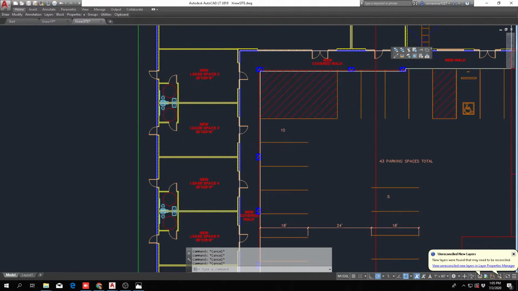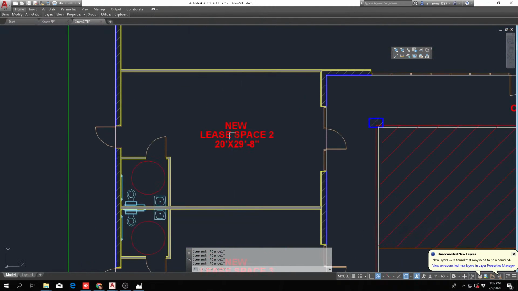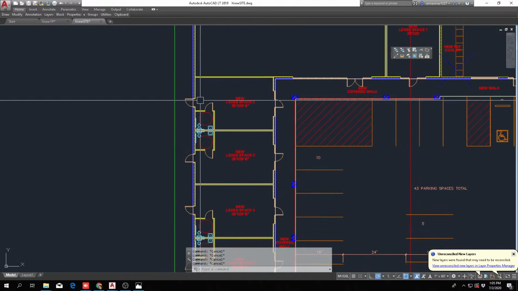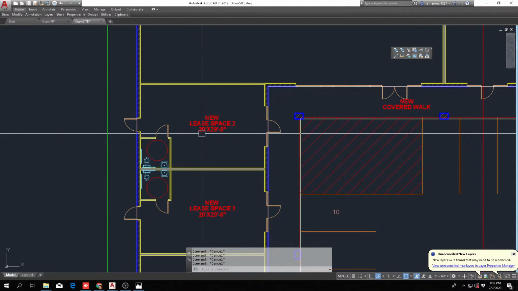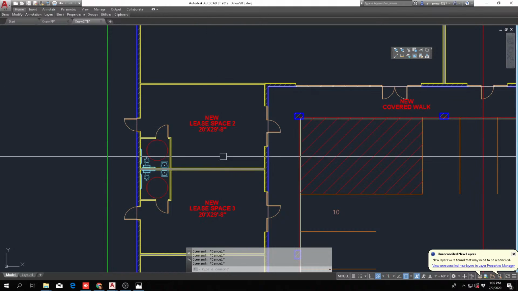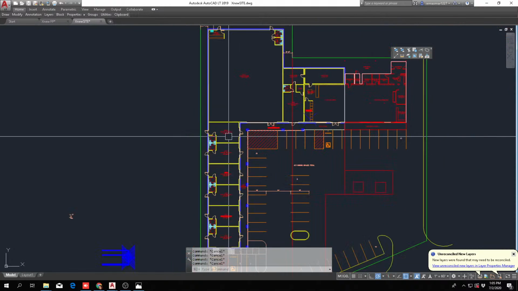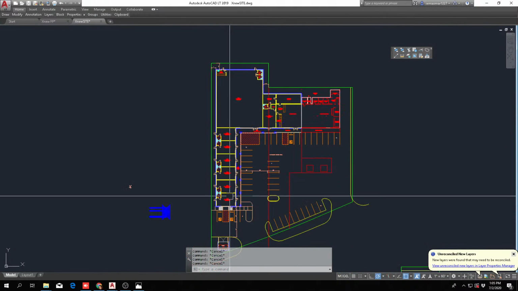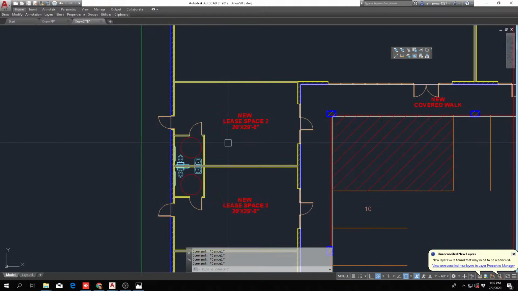And one of the things, the space that I made is 20 by 29.8. In reality, 20 to 30 feet is a normal space to rent in this type of small town.